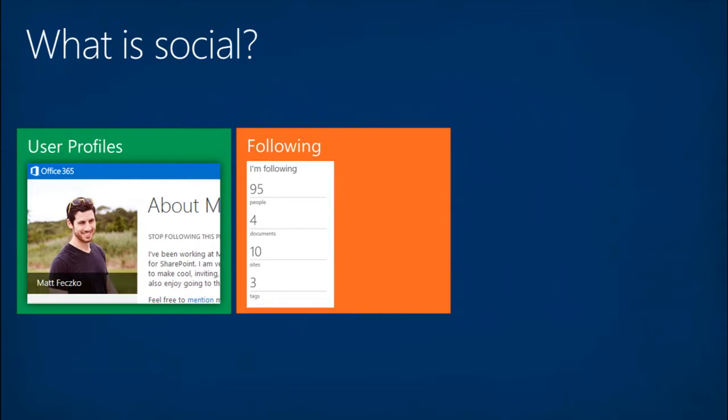And if you've seen the new Windows Phone app that we have and the apps that will be coming out, we also use following data to populate likely documents that you want to open on different devices as well. So following is a really important feature that we think is going to get a lot of traction because it helps you get back to the content you care about.